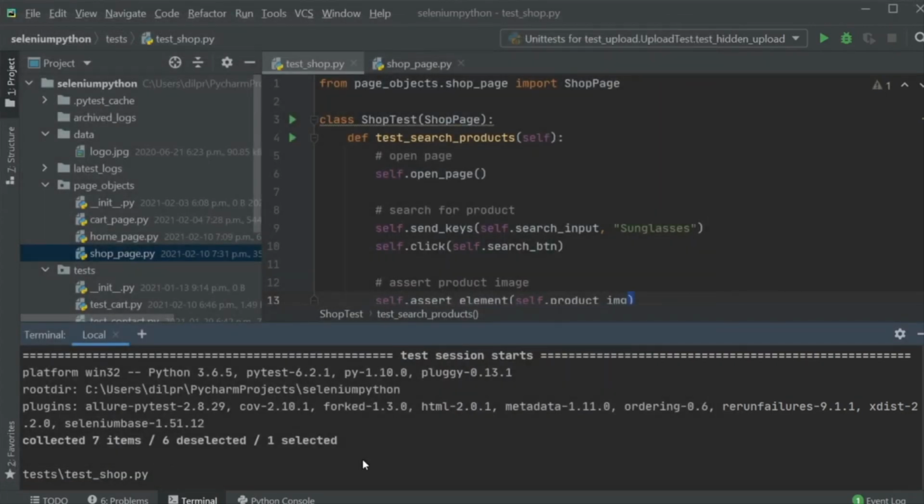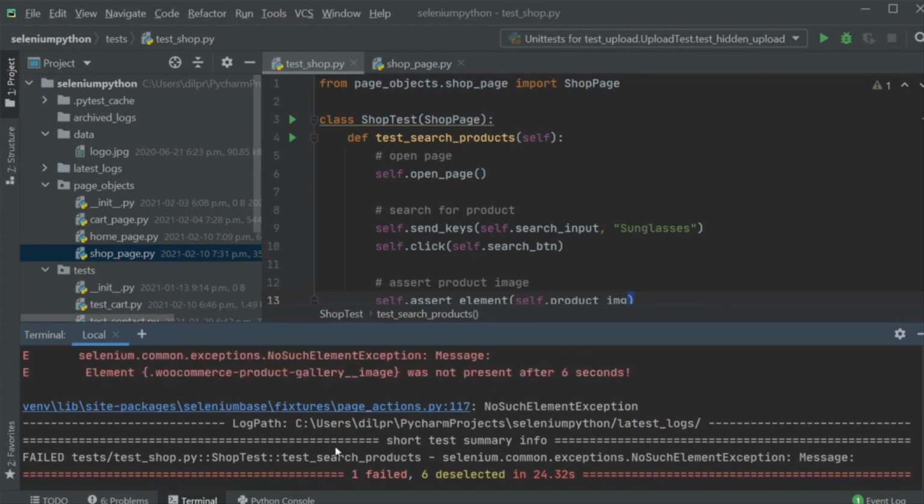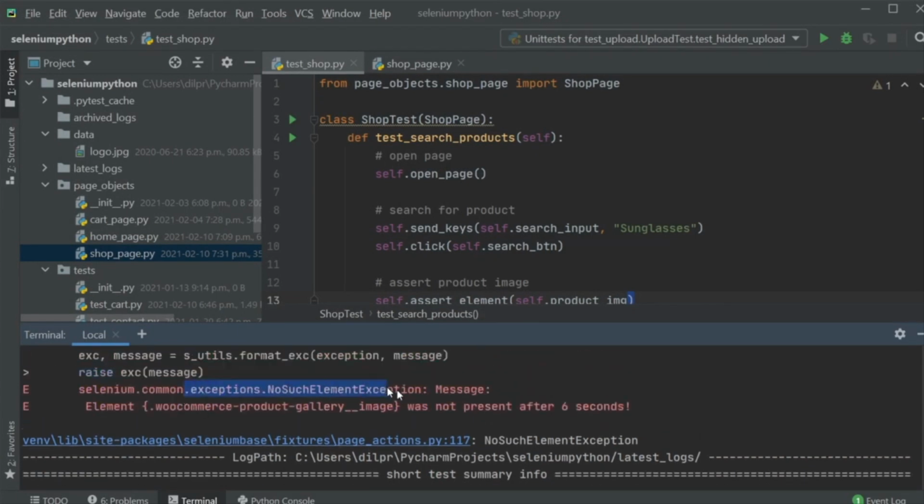So this is what we need to test out. Now the error that we will get will tell us that there was a no such element exception for this particular element that you were looking for, which was my product image. I was looking for that, and it's saying that the element is actually not there. And that is expected because the product is not there, hence that element is not there as well.